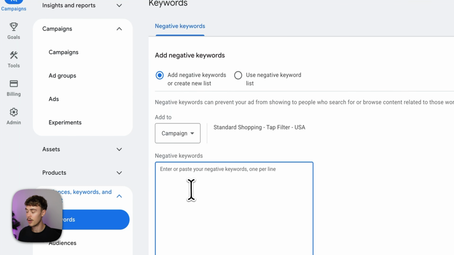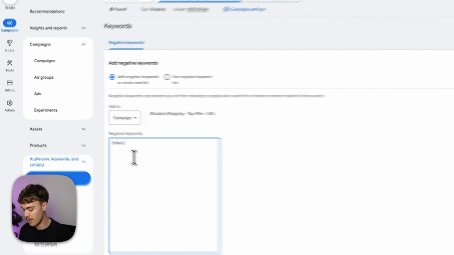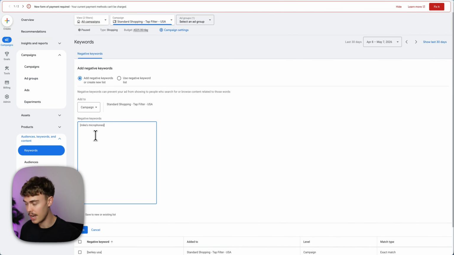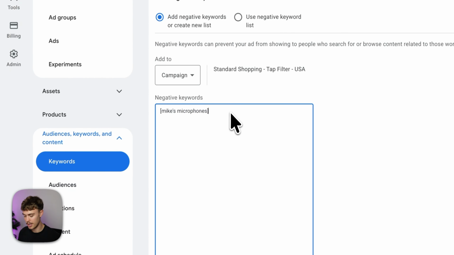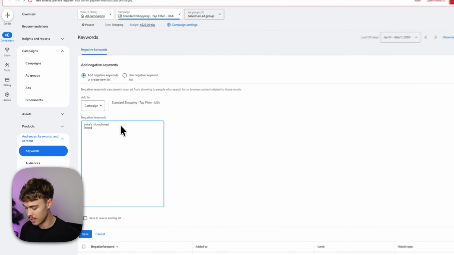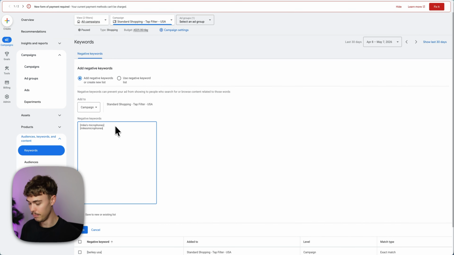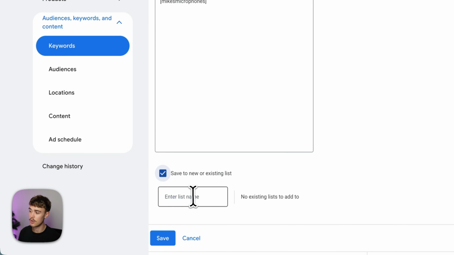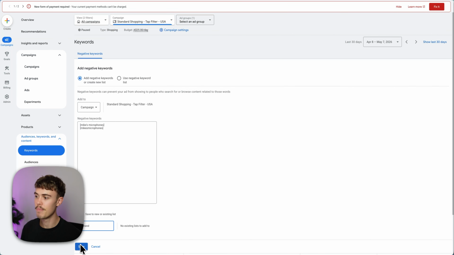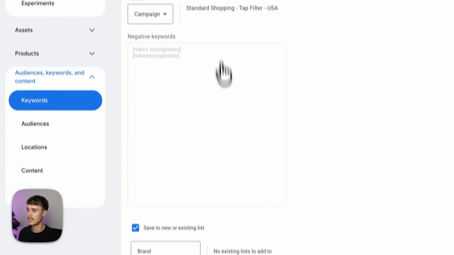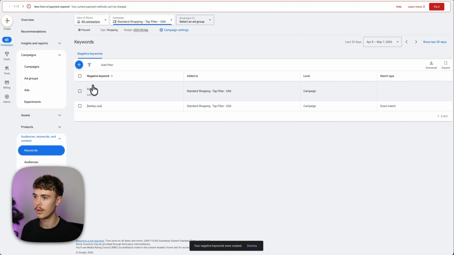You go add new keywords and you put in your brand name here the same way we did before in the other campaign, in exact match format. So put in mics, microphones, and then variations, right? Let's just go like this. People, this kind of stuff, right? Put in your variations. And what I recommend as well is saving it as a new list. So you just save it as a list and call it brand. And then when you click save, it'll apply that list to the campaign, and then you can use it moving forward.